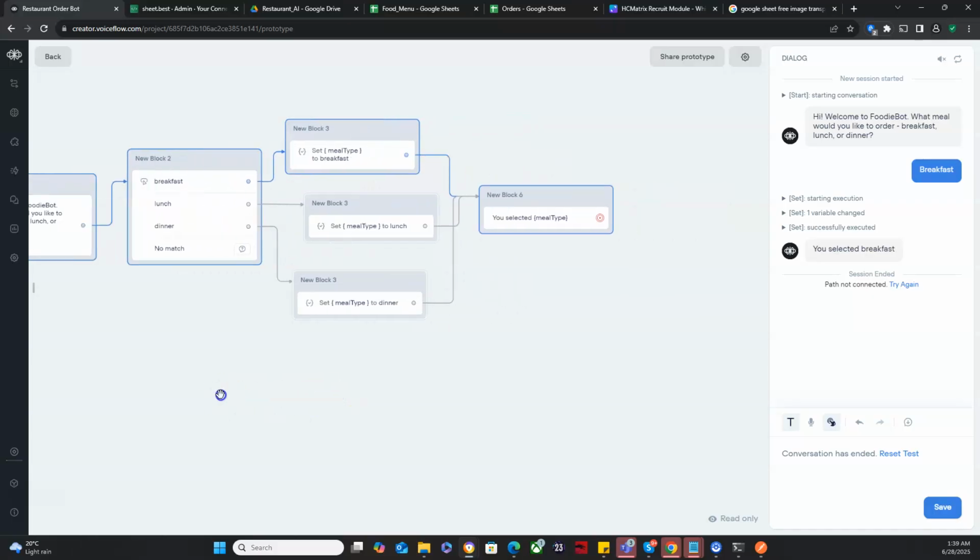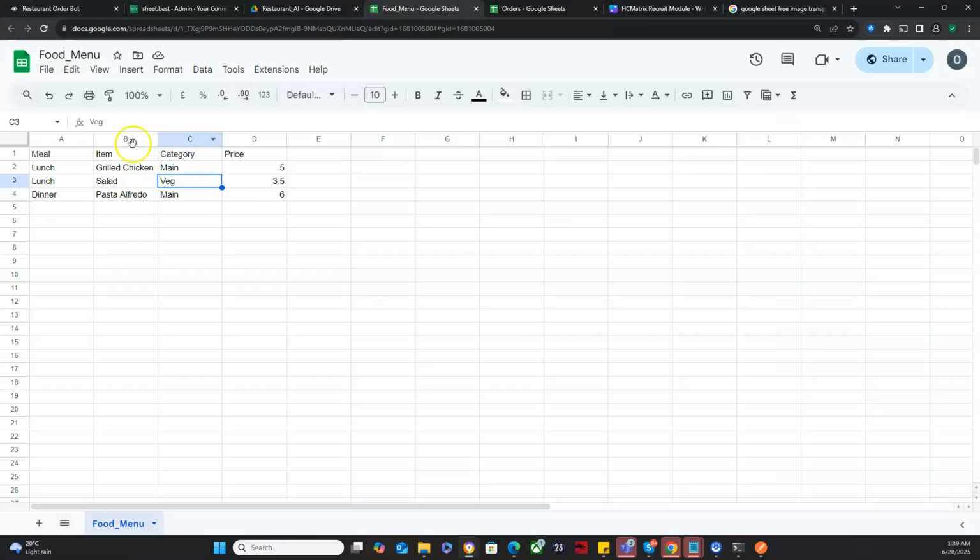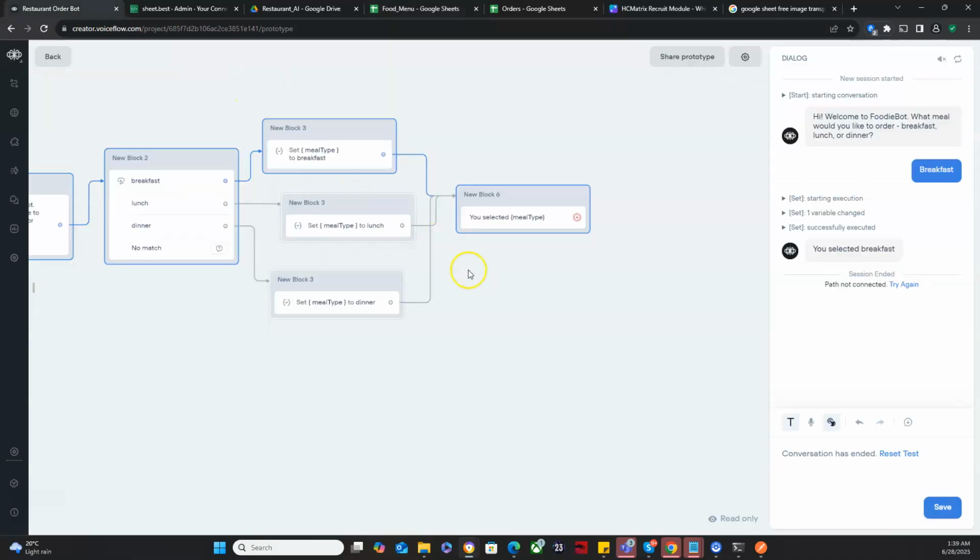So the next step now would be for us to take this meal type and store it somewhere, which we've already done. Now that the user has specified the type of meal they want, we can go to this Google Sheet and retrieve the information. Once you've retrieved the information from the Google Sheet, we can then filter it using the meal type. How are we going to filter it using the meal type? We will see that in the next video.